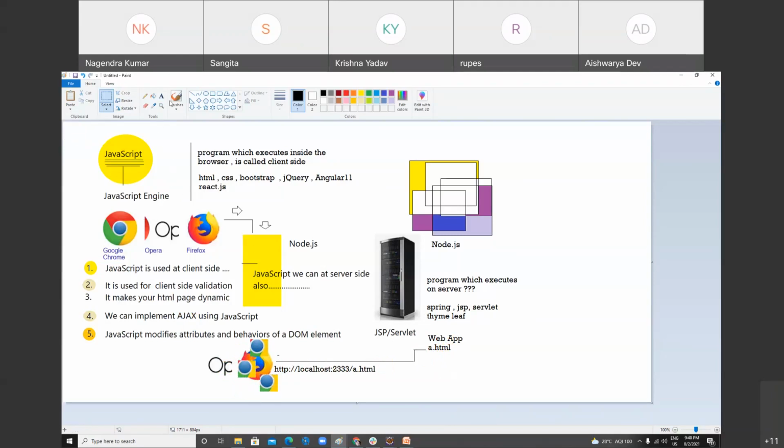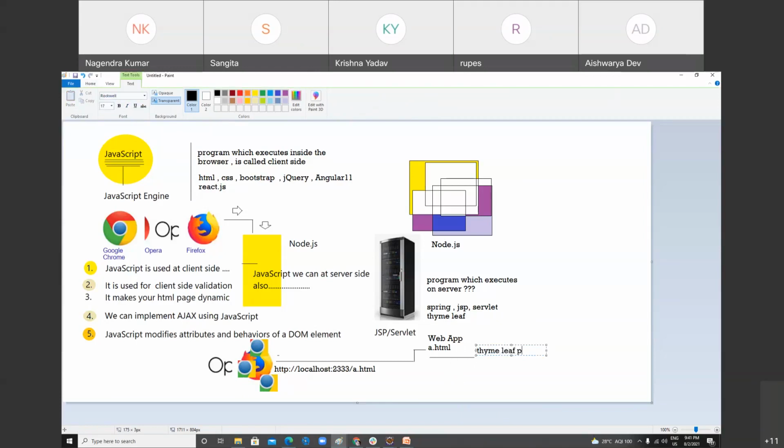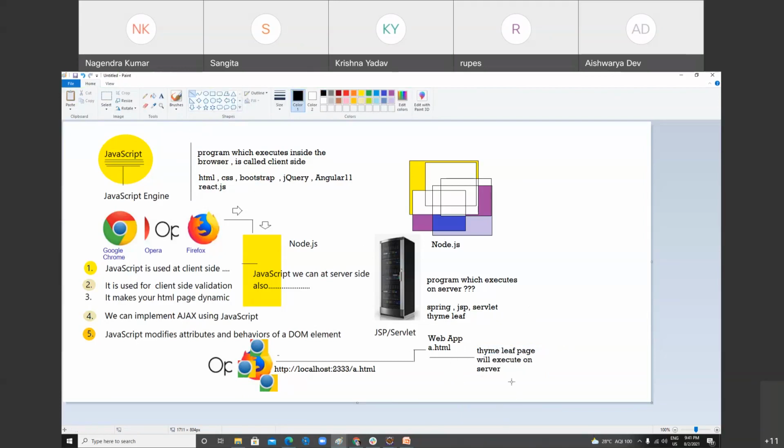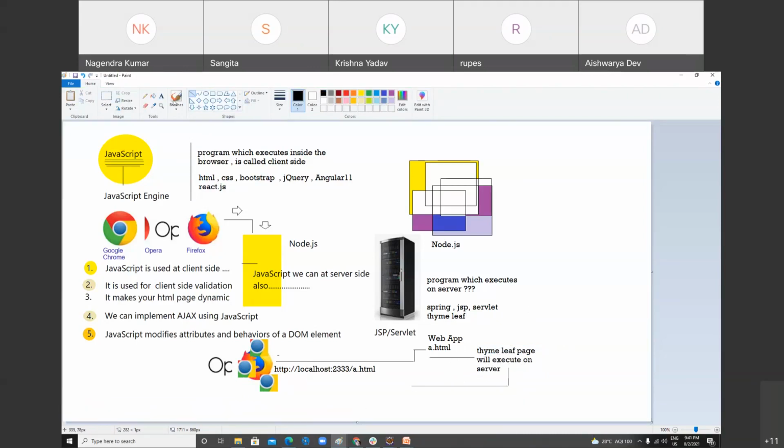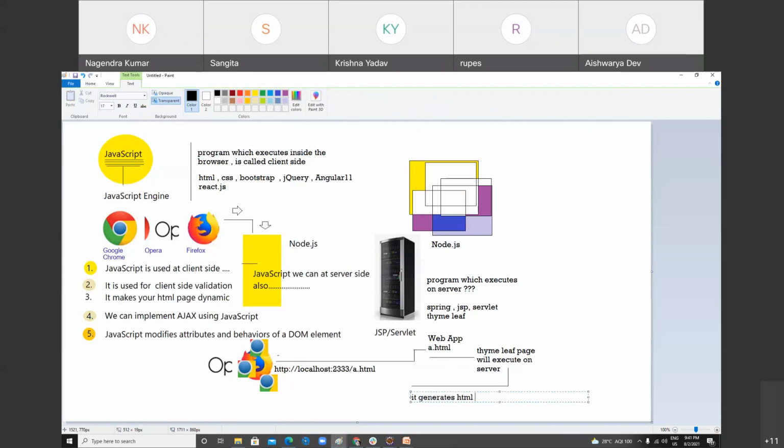And what about JSP and Thymeleaf? No, they will not come to the browser. If you access any Thymeleaf page, what happens? First of all, that Thymeleaf page will execute on the server. Make sense? Once the Thymeleaf page executes on the server, it will generate the HTML. So what does Thymeleaf do? It generates the HTML page. Is that correct? It generates an HTML file, when you call or refer to any Thymeleaf page.